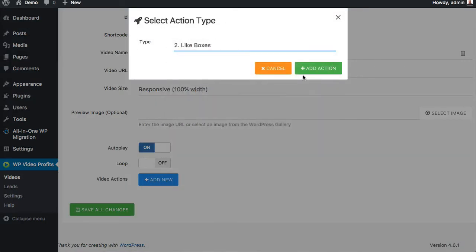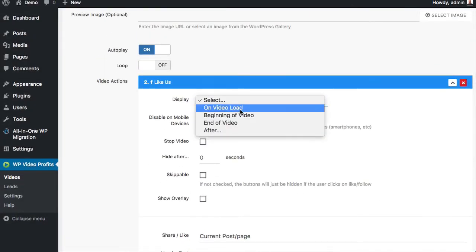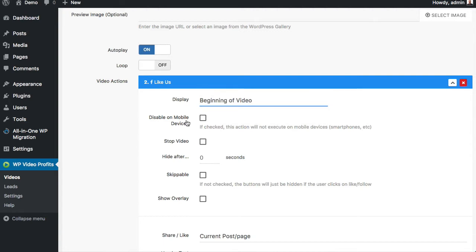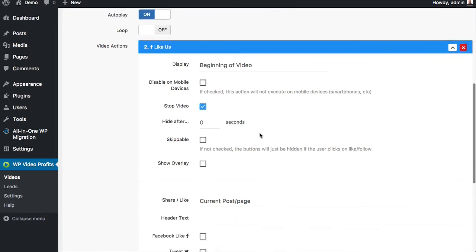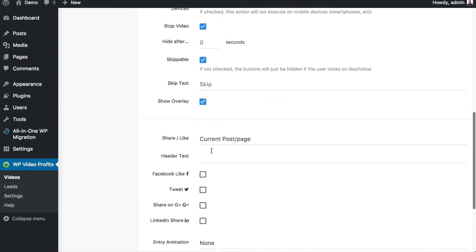So we have boxes. All right. So we'll add it, and here's our settings for it. Oops, I'm going to actually pick this at beginning. Fine there. We'll go ahead and stop it. We can hide it. We can make it skippable if we want, so we can actually put that text in. We can show it on the overlay.